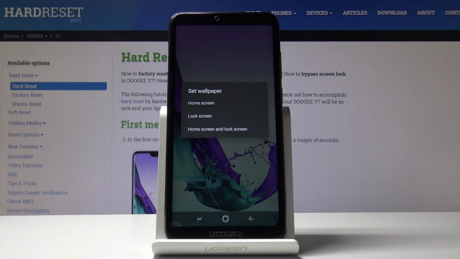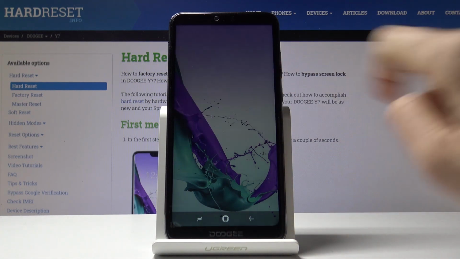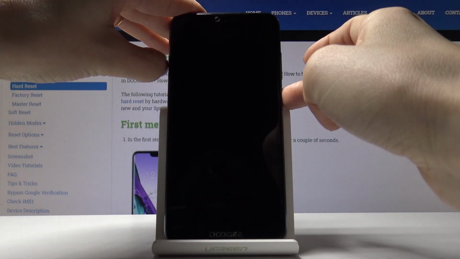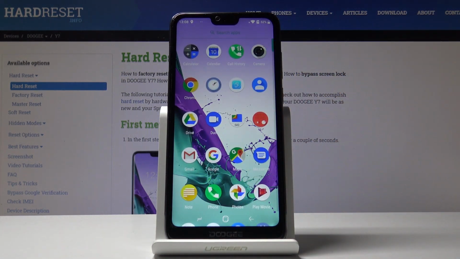And finally decide if you want this picture to cover just your home screen, your lock screen, or both of them. I will choose both. And that's it. As you can see, you've got brand new wallpaper, and also your lock screen is covered with this picture. So that would be all.